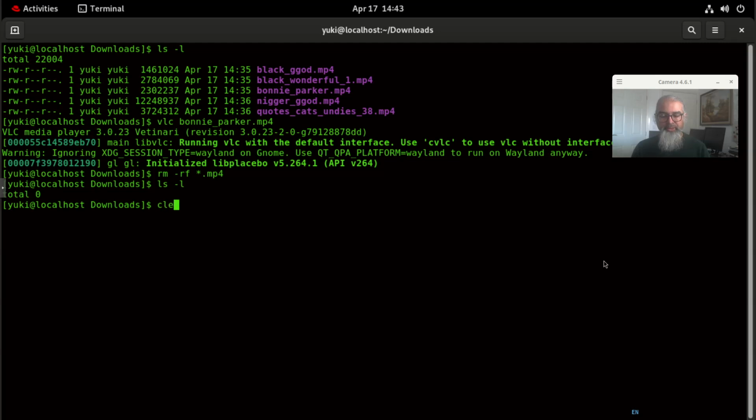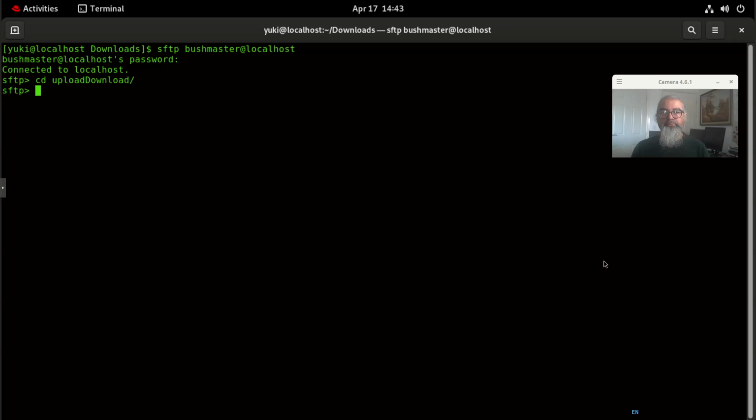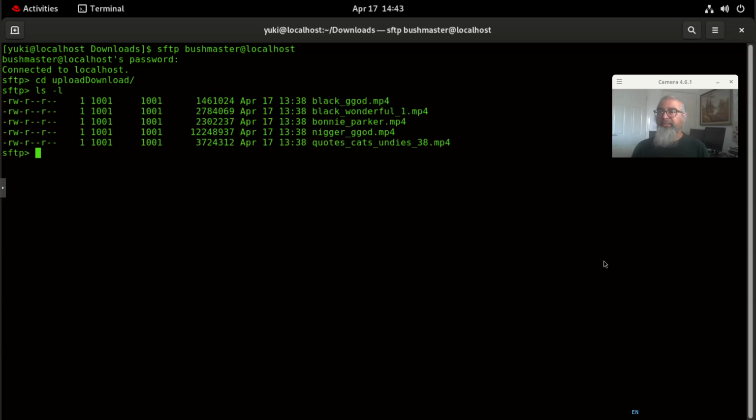Okay, clear the screen and do sftp for the last time. Bushmaster at localhost. Hit enter, put the password, and you're in the SFTP. cd upload, download, ls -l, and the file is there.